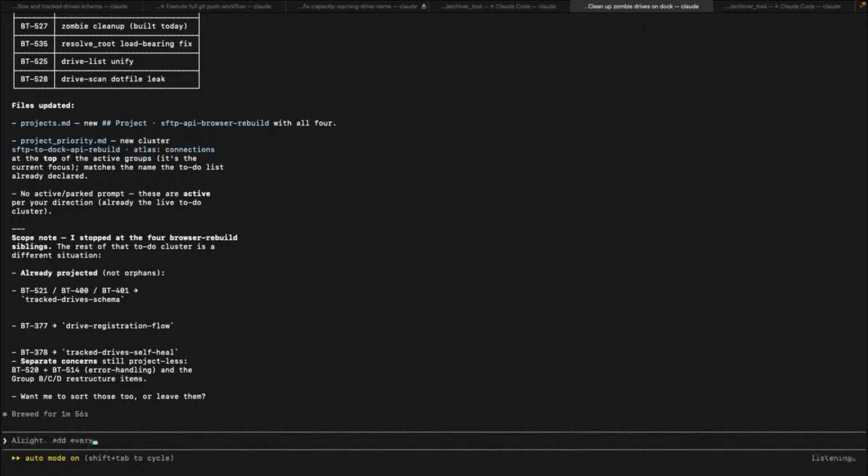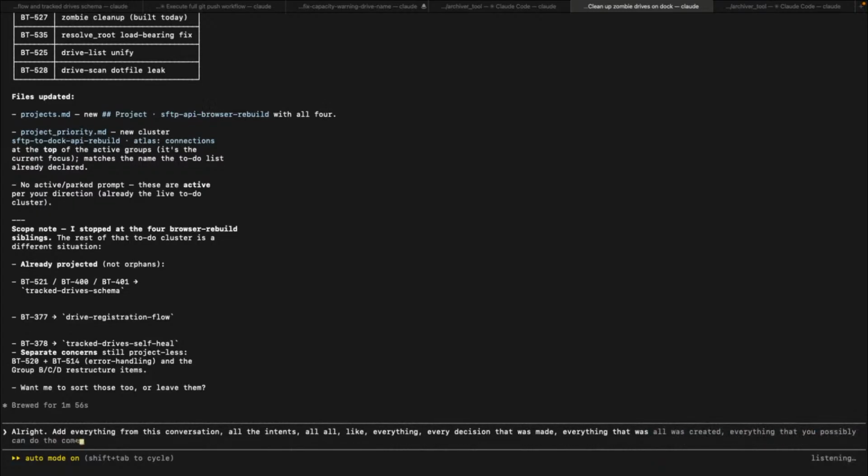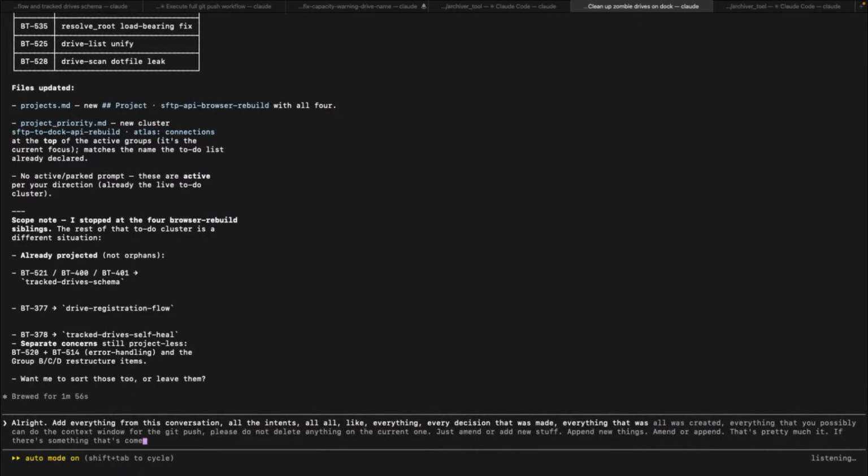All right, add everything from this conversation, all the intents, every decision that was made, everything that was created. Everything that you possibly can, do the context window for the git push. Please do not delete anything on the current one. Just amend or append new things. If there's something that's contradicting what we currently have, let's update that. But other than that, we're mostly just adding to the context. I'm about to do a git push right after.